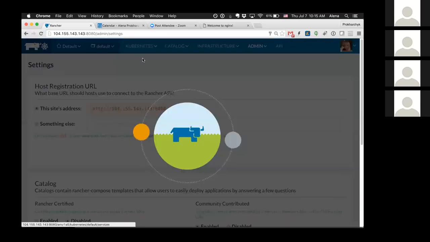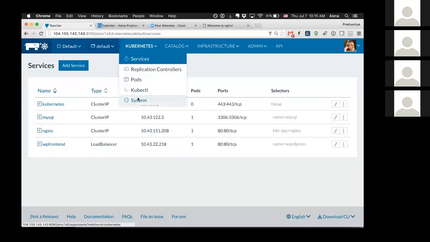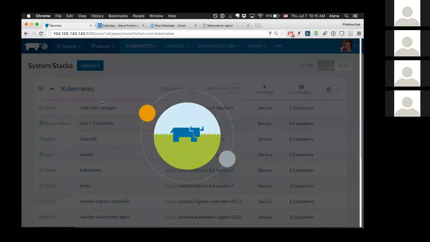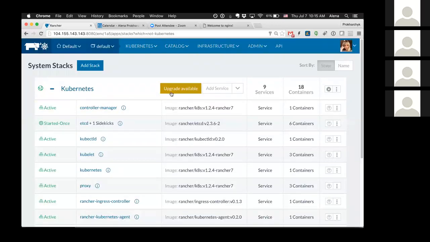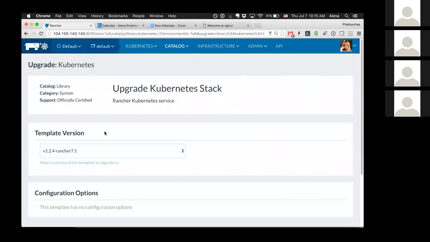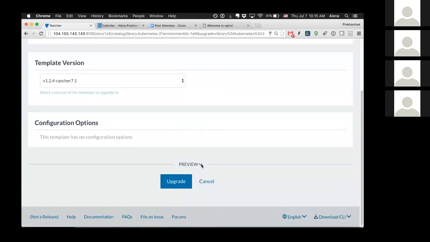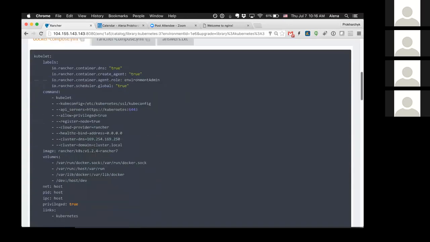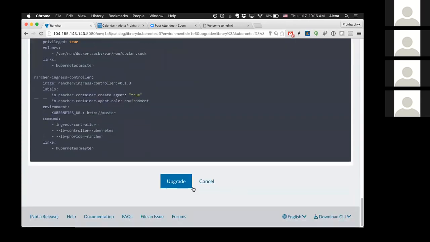So once this is done, see here is the option upgrade available. Once you click on it, you see the information about the latest template of the Kubernetes stack. And you can preview it as a regular catalog item. And then once you click the upgrade, your Kubernetes system stack will get upgraded.